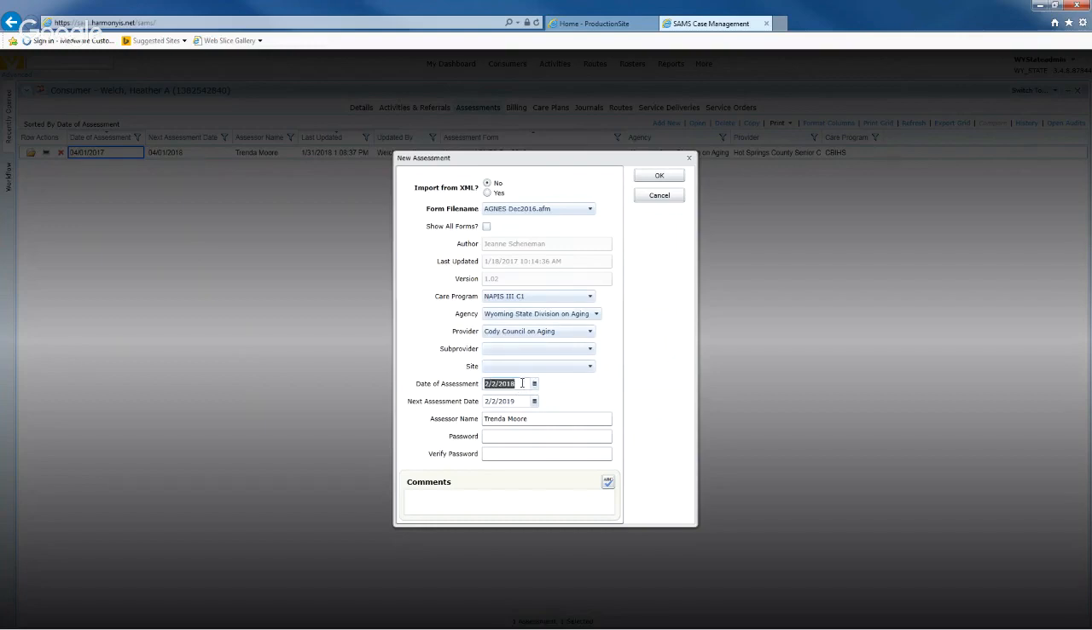Date of assessment. Notice that because today is the 2nd of February, SAMS knows that, so it's going to automatically populate that. The date of the assessment when you're entering it into SAMS should be the date that the AGNES was signed. Because remember that we don't want overlapping assessments, overlapping AGNESs, unless there's been a change of status. So I'm going to say that this one is for April of 2018.